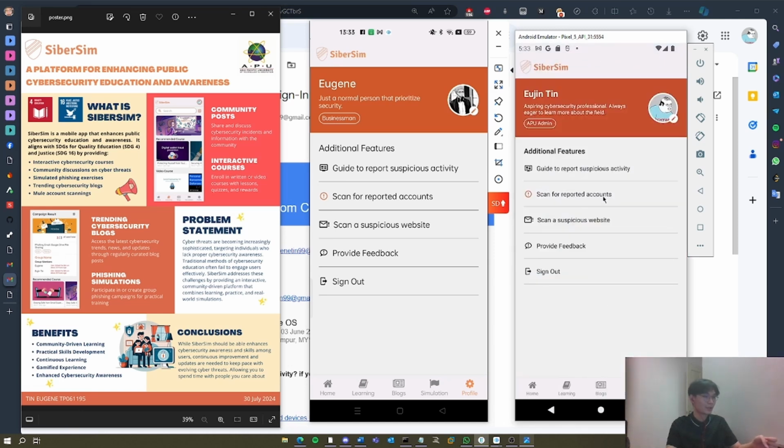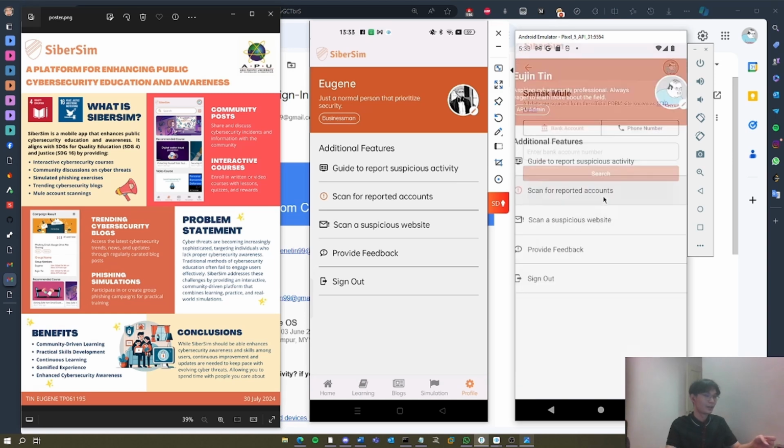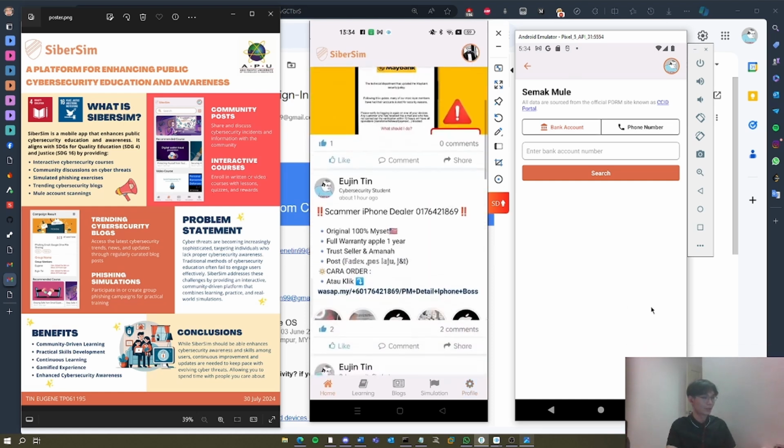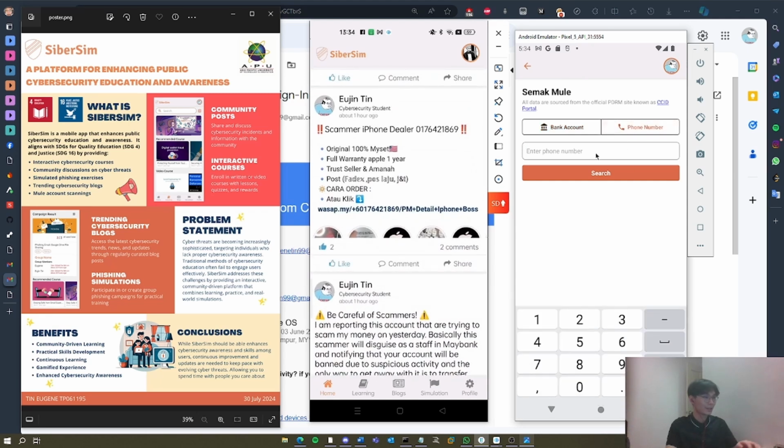So let's say the users encountered a suspicious bank account or phone number that they would like to verify. Remember how we had posts here, so we can always go back to here and refer to it. So let's say I want to check on 017-642-1869. Oh yeah, the inputs are always sanitized and verified before the users could click on the search button.